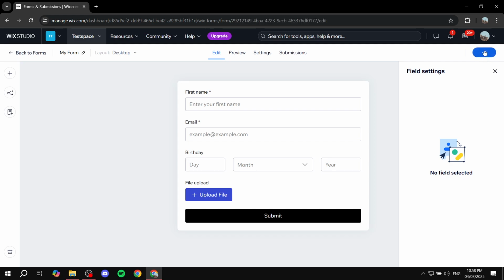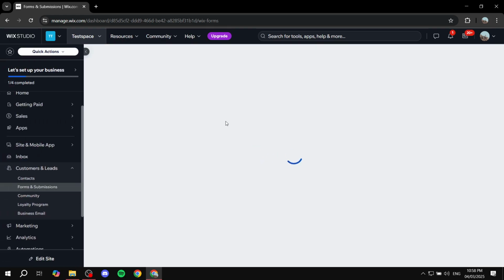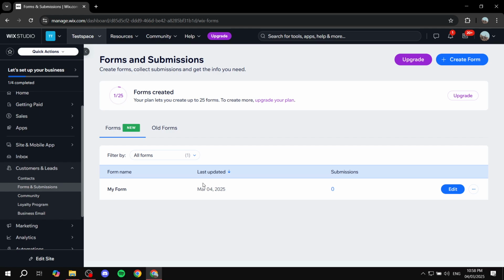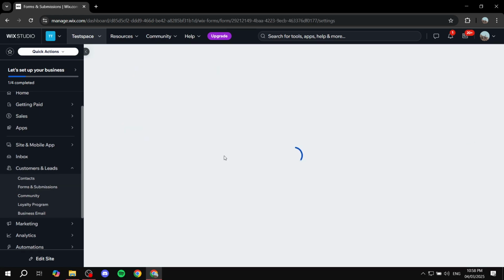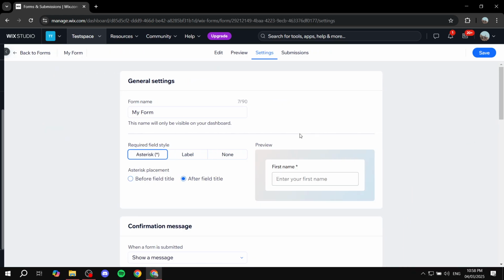But I'm just going to go ahead and save this. And once we save this, we can just go back to forms, and then we can actually see it over here. It's called My Form. We can feel free to change the name of it just so we are more aware of it and be able to identify it real quick.